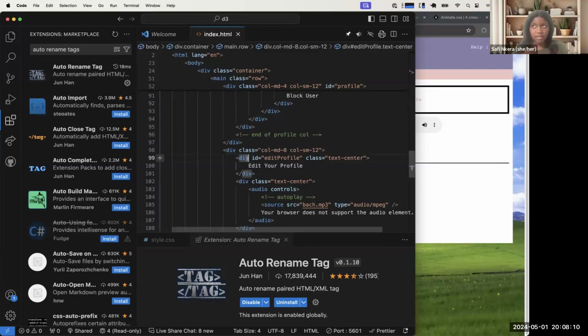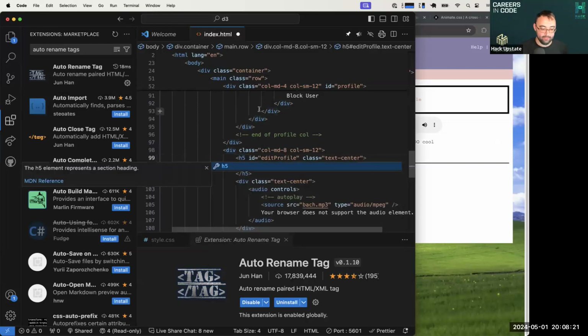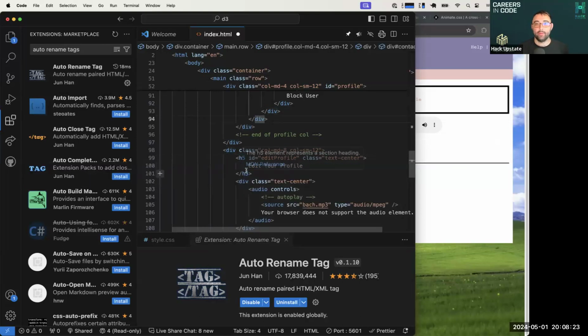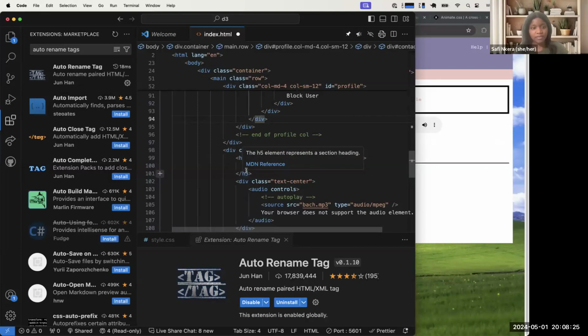Just to hold that thought for one second, just to visualize that so everyone else can see. I have that installed now. So now if I'm like, oh, I don't want this to be a div, I want this to be an H5, you'll see that the closing tag automatically updates. So that is a really great extension. Thank you for calling that out.